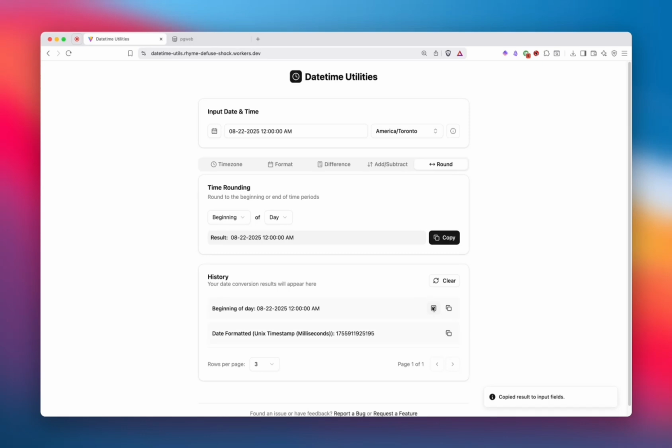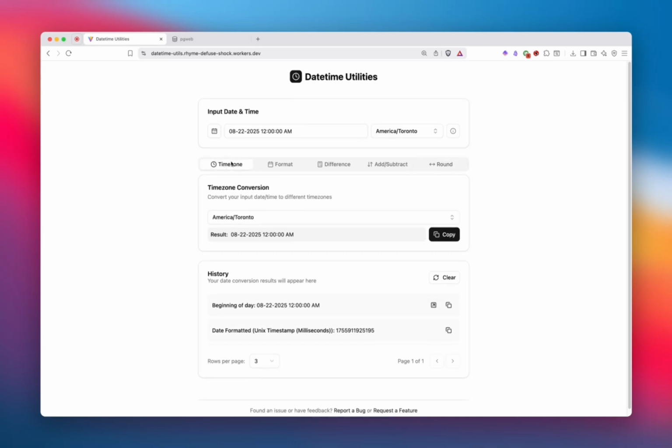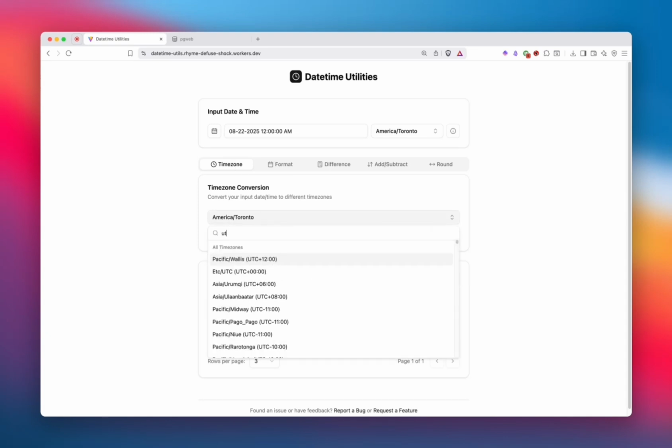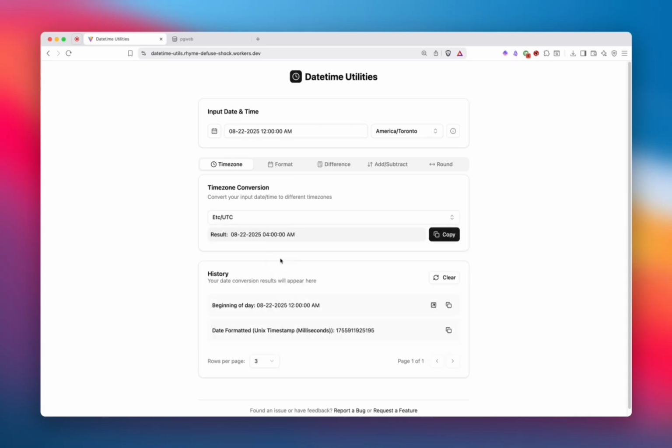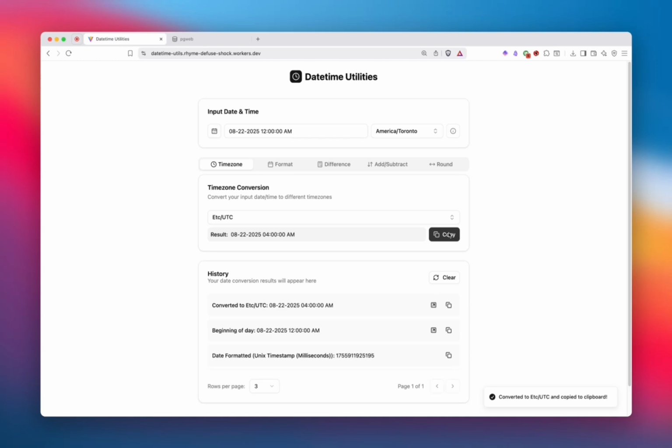Now, since our database stores everything in the UTC time zone, I need to convert this from my local time. I'll switch over to the Time Zone tab, search for UTC, select UTC, and then click Copy. I'll click the Copy to Input button in the history to work with it further.